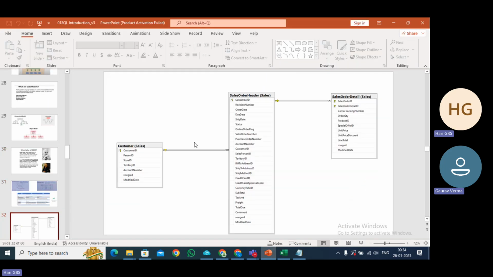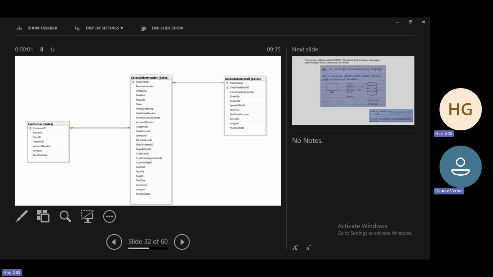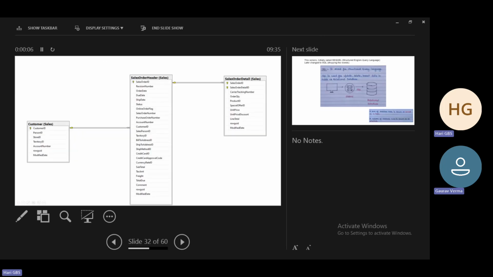Okay, so if you see this slide, this is the customer table. This is the customer table, sales. Customer ID, person ID, store ID, all this information is present. This is the sales order table. This is the sales order detail table. So all these tables are connected with keys. This is customer ID. The same customer ID exists in this table also. So they can relate to each other with the same information.